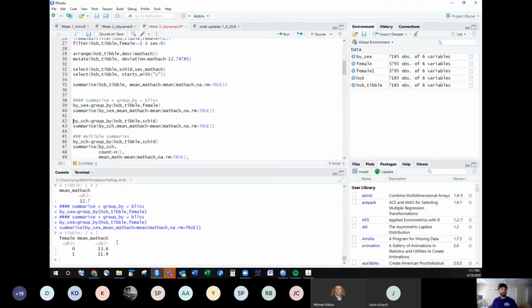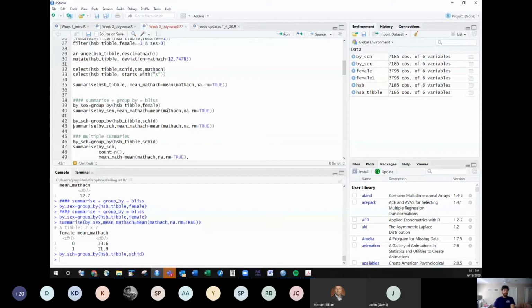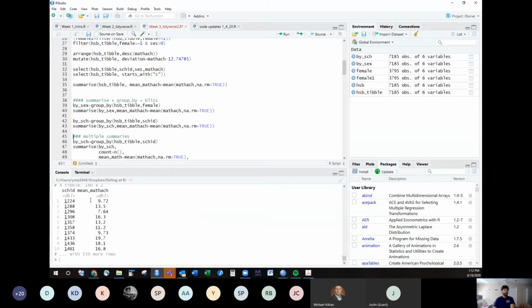We can also do this for something like schools. For those who are interested in multi-level models, if you wanted to do a precursor step to look at mean math achievement at a school level, to identify outliers or just to look at the range, you can create a data set called by school, where you're grouping the tibble by school ID. You can then summarize that data set. So we want to summarize by school mean math achievement, and if you do that, you start getting the mean math achievement for different schools.